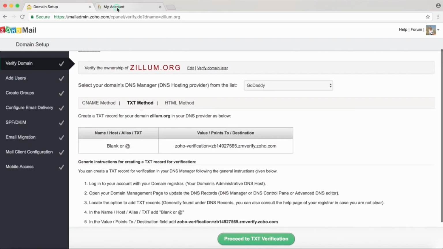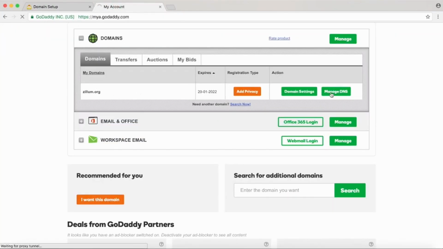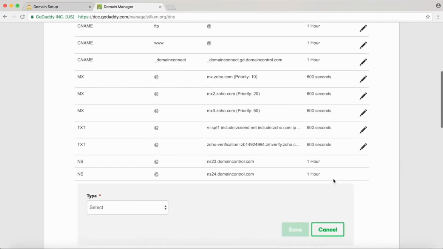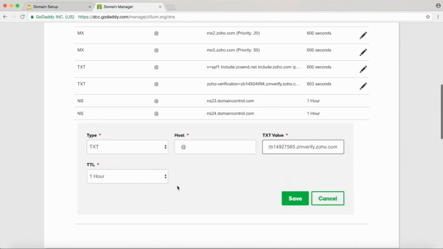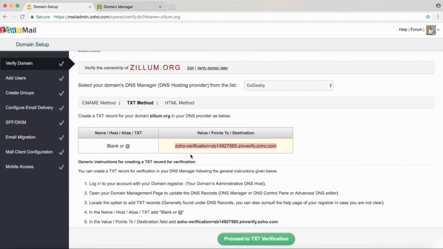You'll prove you own it by adding one TXT record at your domain registrar. And that's it. Crucial point. Do not touch your MX records yet. Your email keeps flowing into Google exactly like normal. We're just opening the door at Zoho.